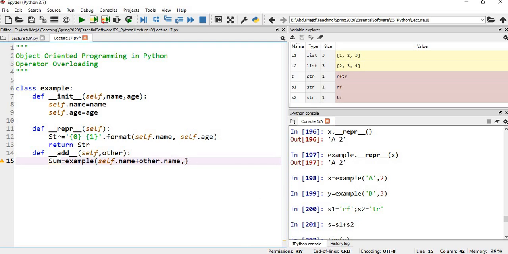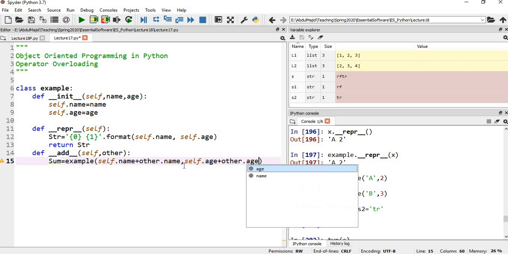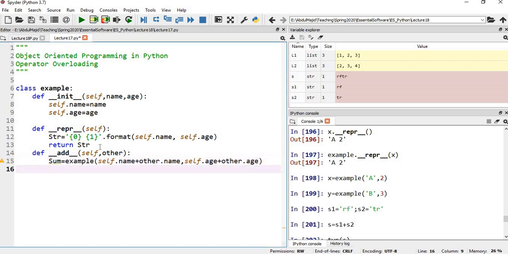Now we are going to add their age. So self dot age plus other dot age. This is how we have defined the sum of two objects of the class example, and we are going to return this sum here. Now whenever you use this add function to add two objects, you are going to get an object of the same class, where the first argument is the sum of the names of the two objects, and the second argument is the sum of the ages of the two objects.